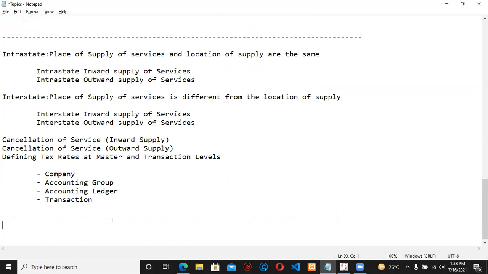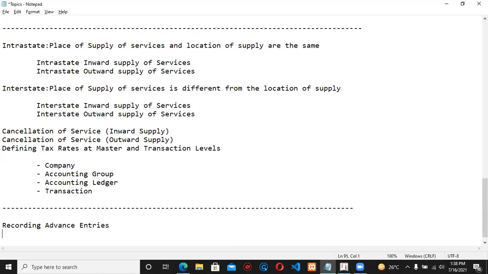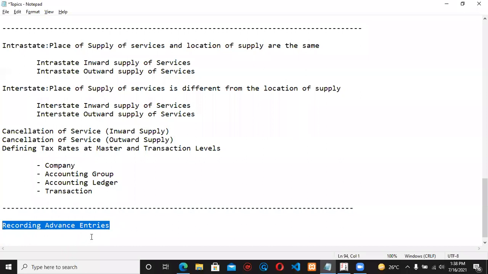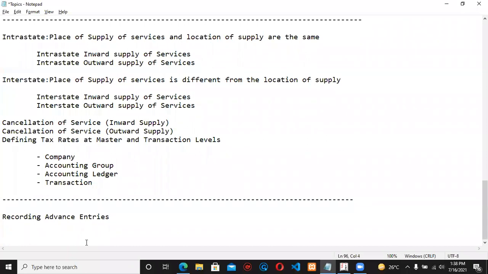Similar to this, we have the final step, that is recording your advance entries. That would be the last topic, and migrating to other ERP, that would also be the last topic. So roughly tomorrow I'll take this. Today's Friday, so tomorrow I'll be taking that. Saturday I'm going to take this. Monday I'm going to take recording of advanced entries. And the concluding part of it, that is migration to Tally ERP 9.